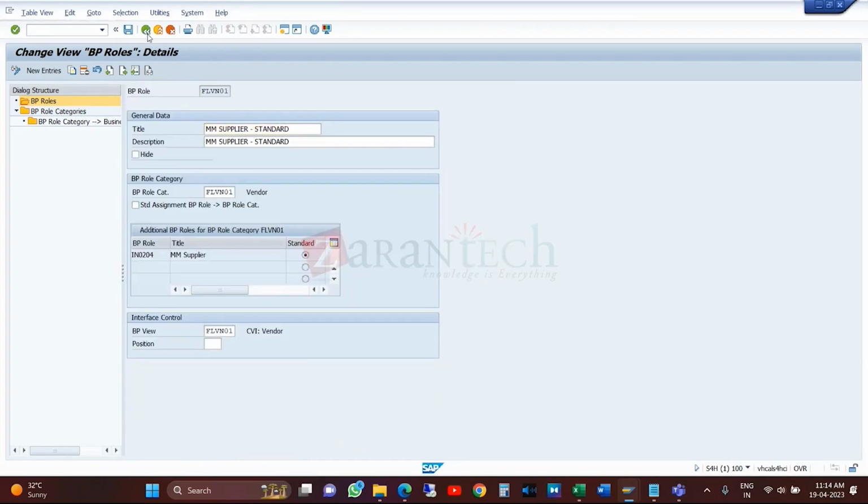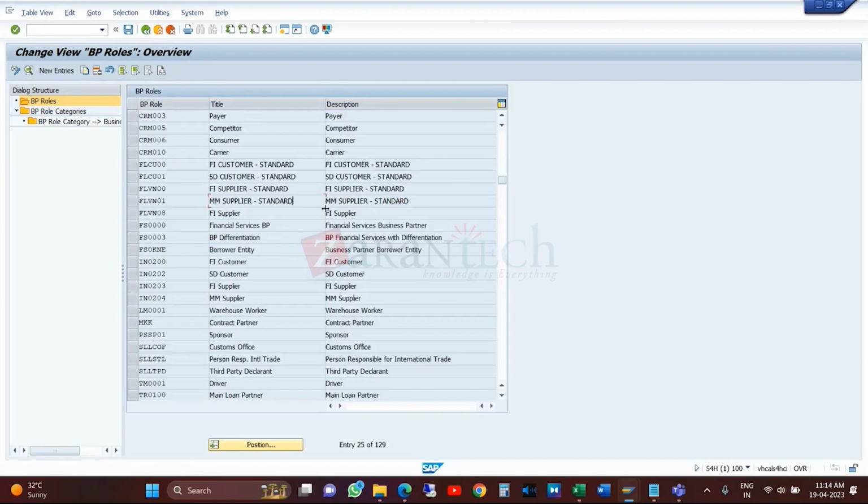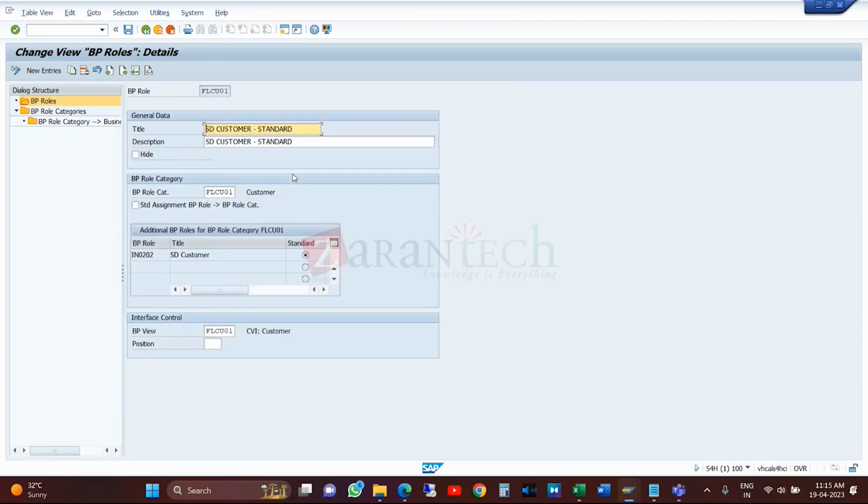Can we create our own BP role? Yes, you can create one. What is already standard, you can copy from the standard and make changes. Okay. These are the settings inside, for example the SD customer FLC01. So title and name will be there.